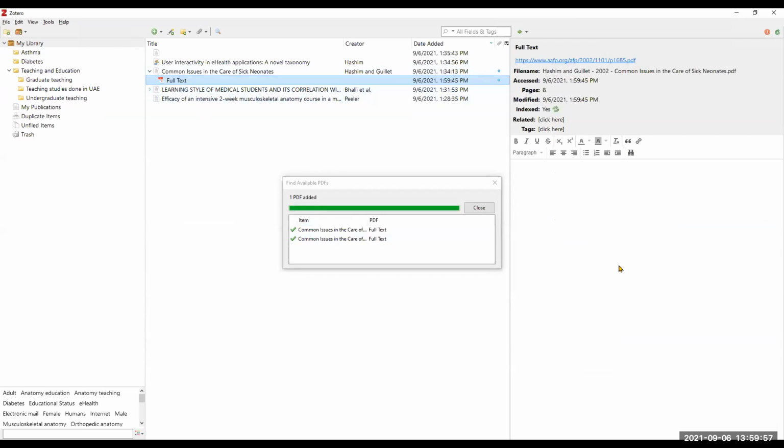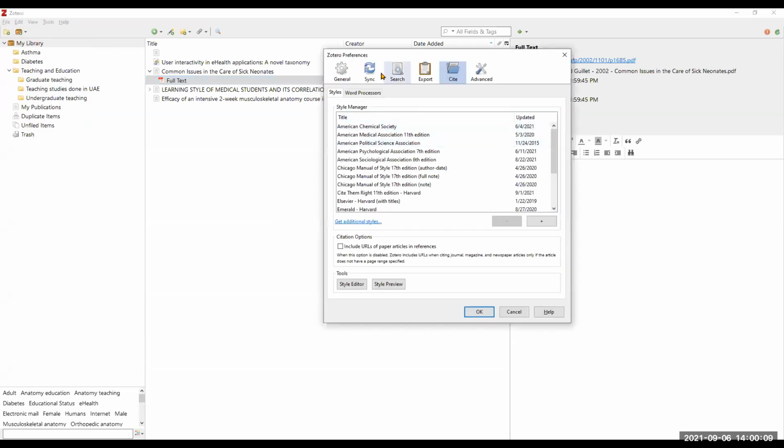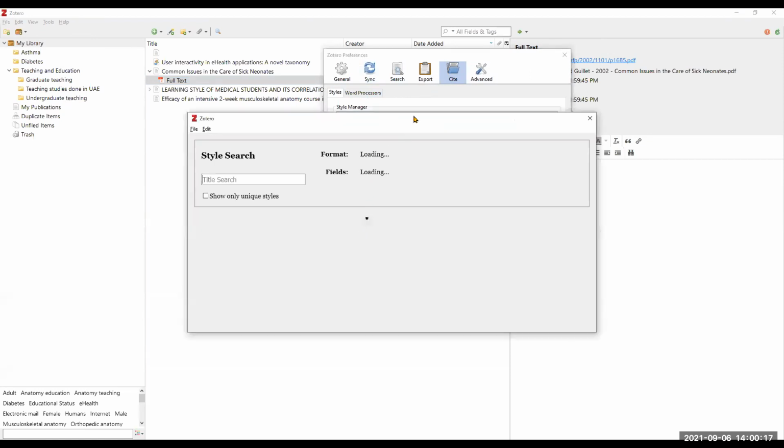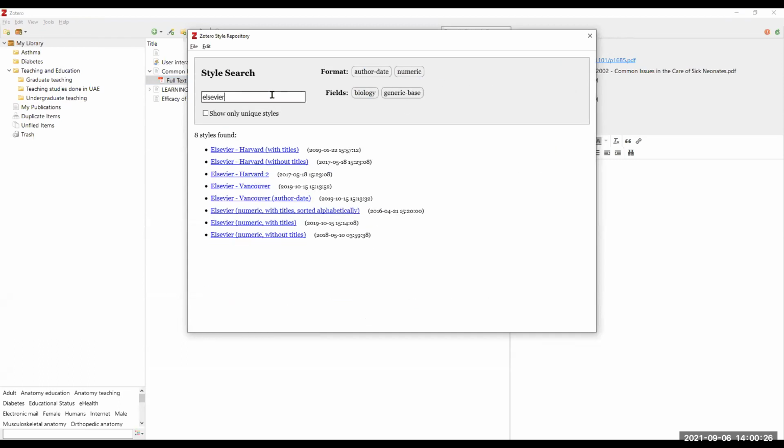If there's a new style that is not available on Zotero, then you can make a request to Zotero to add that style. With 10,000 styles, it's very unlikely that there is a style that is not present. Just click on Get Additional Styles, and then look for the same publisher. So if your journal is, say, from Elsevier, you can choose maybe one of the Elsevier styles. So just look for that same publisher. Otherwise, you can go onto the Zotero forum and request that they create a new referencing style.